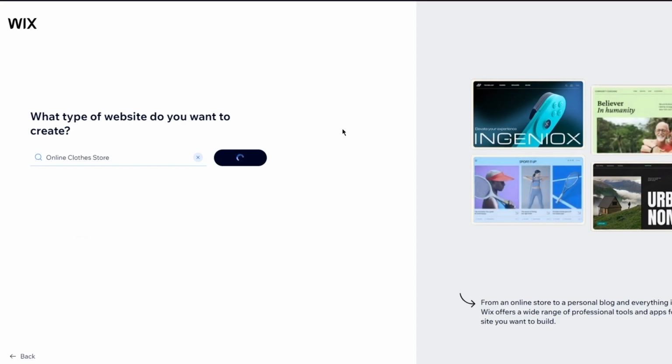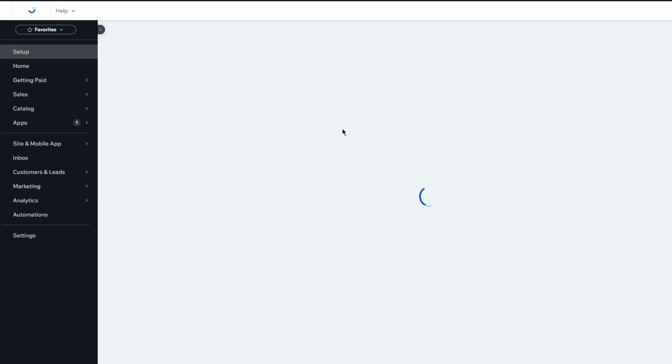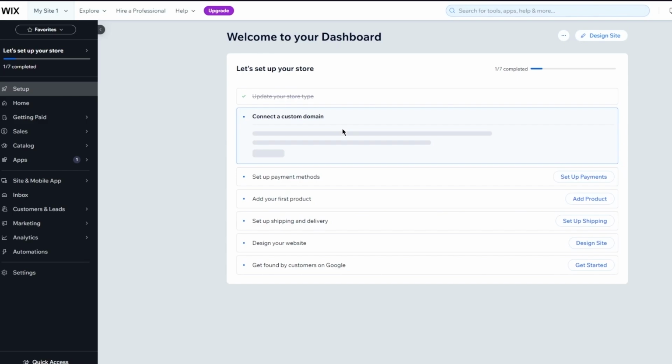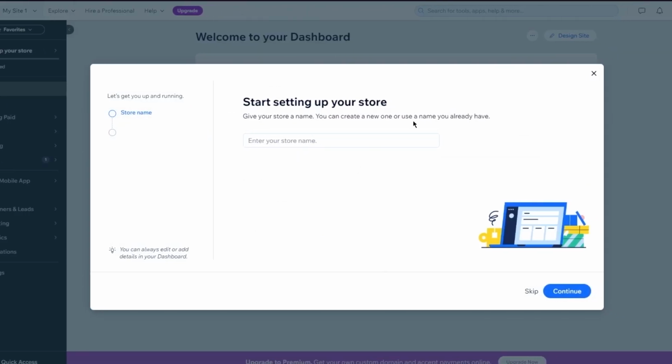Now, once you go ahead with that, what happens from there is it starts preparing your dashboard. So it doesn't take a lot of time to load in. So we're simply going to wait for that. So here comes the loading into my dashboard. Now, once the loading is done, it brings you here where it says welcome to your dashboard.